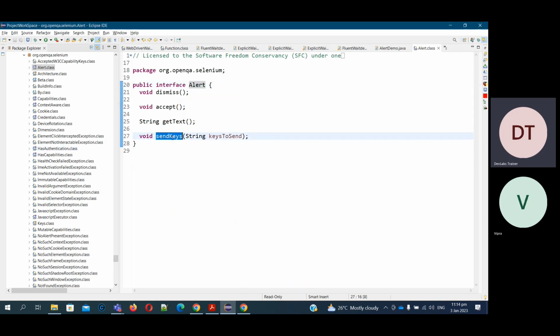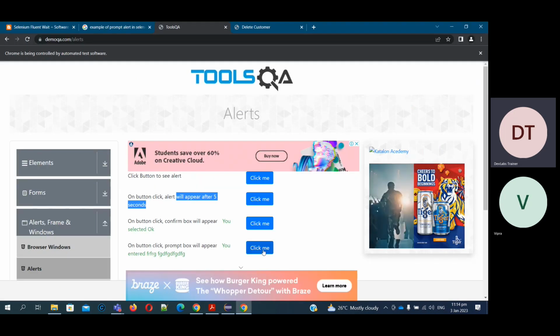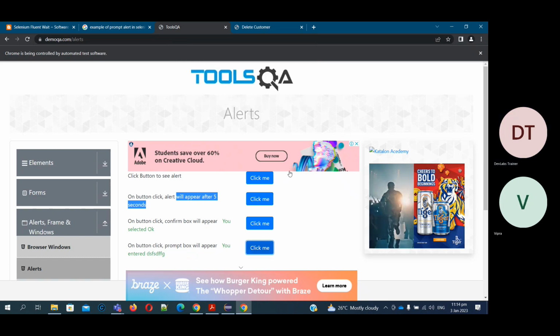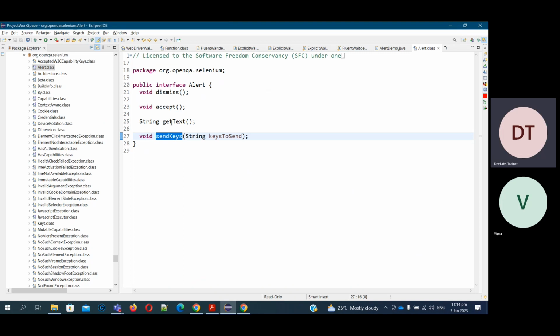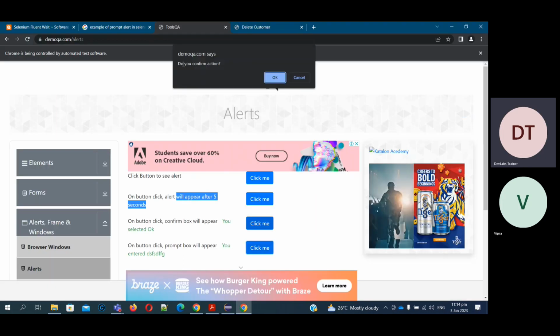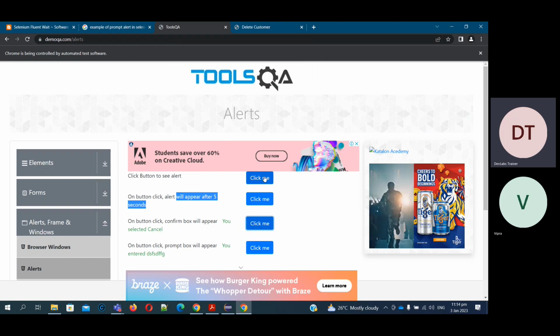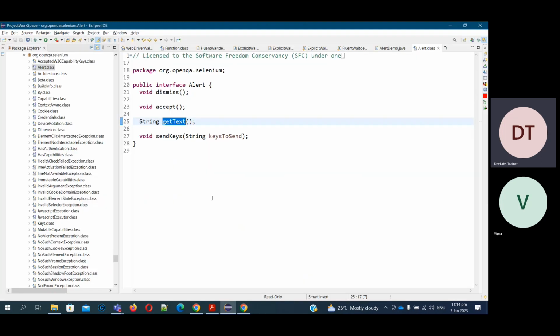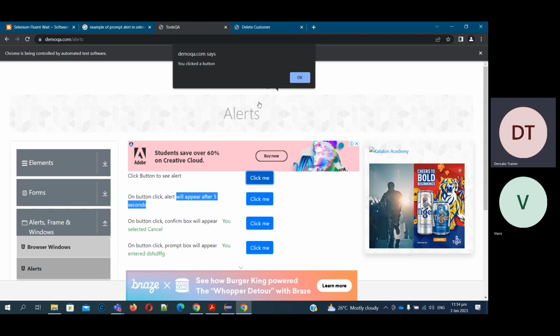Send keys is used when you are using this kind of alert. If you have to type something here, then you will use send keys. Remember this. If you have a get text, it means when you have an alert and you want to read this message, then you will use get text. It can be any alert.